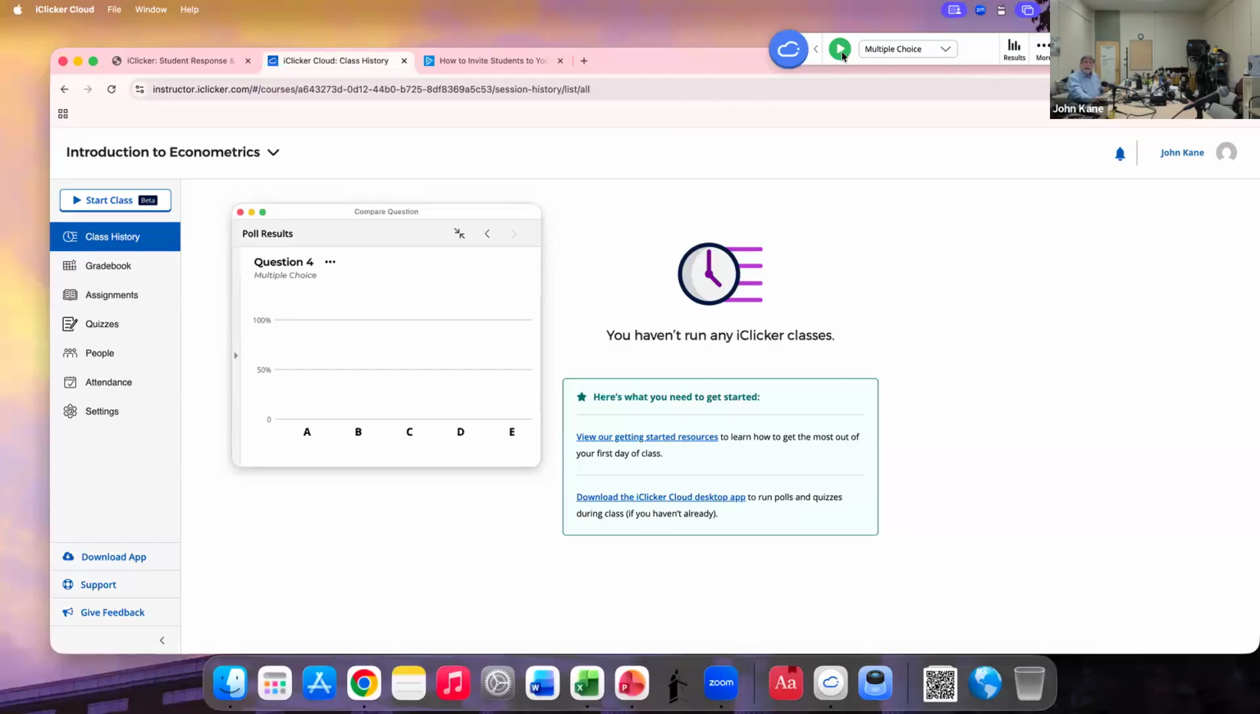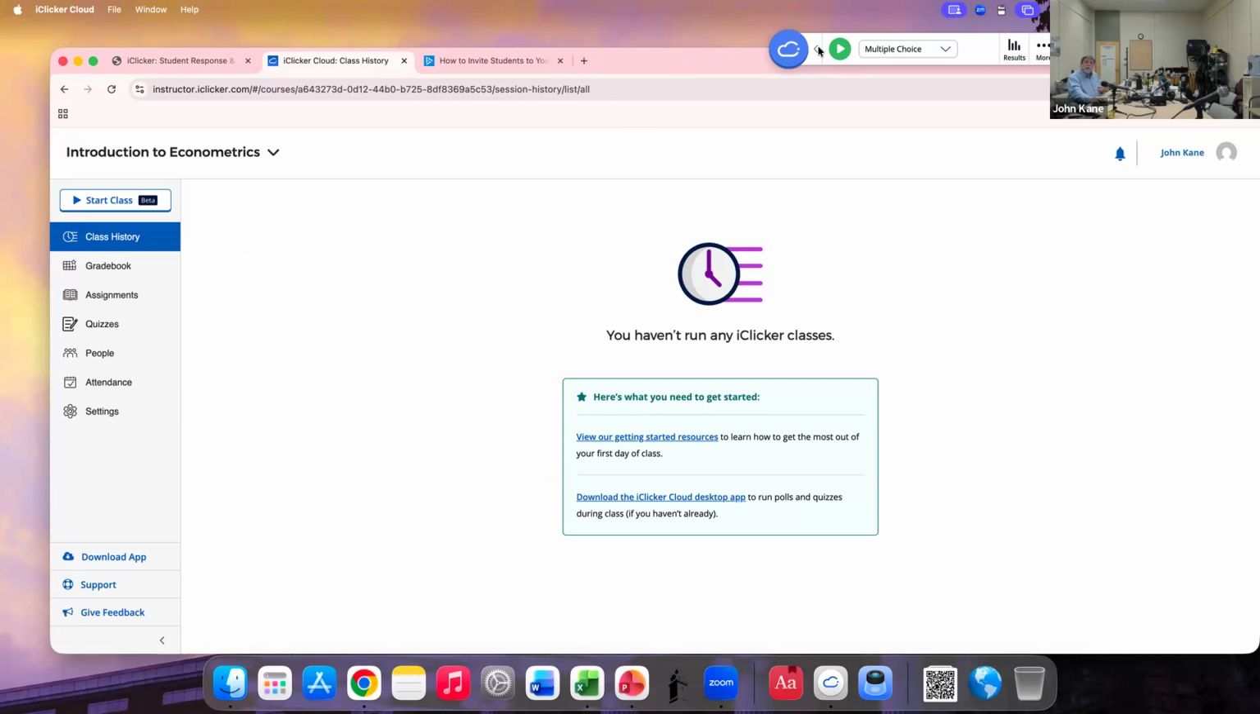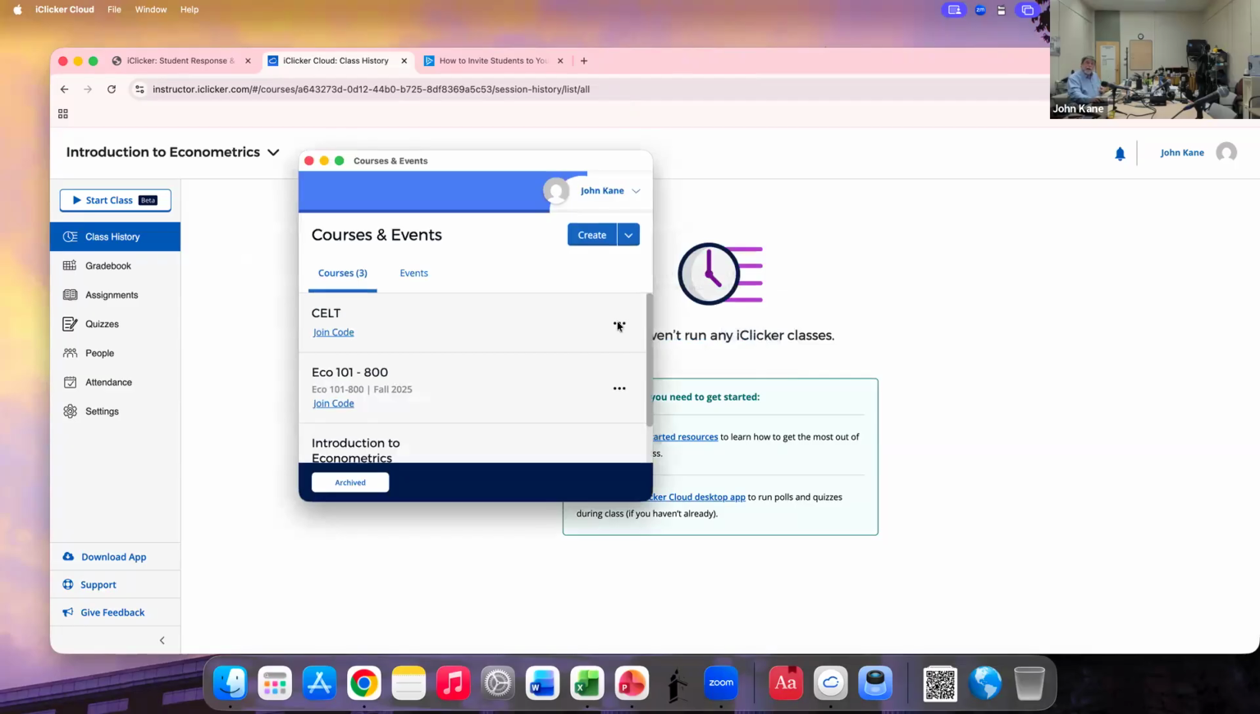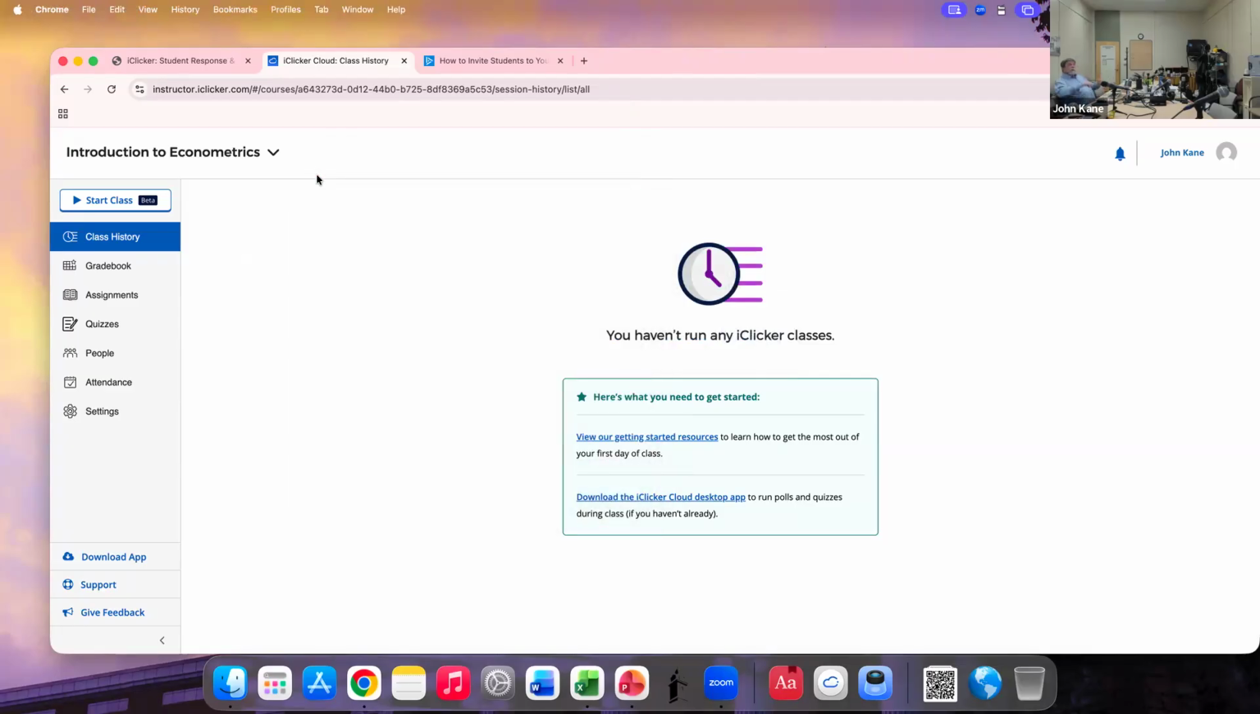And then when you're done, let's say we've done all the questions, we can get rid of the results now. You would click this arrow, it would come down, and there are other tools in here, but we could just click end and it gives you the option of doing an end of class poll, asking students how they're doing, basically a classroom assessment technique type of thing. And we're just going to end the class without that though. And then when you're done, you just close this. And then you would go back in, you would log in.